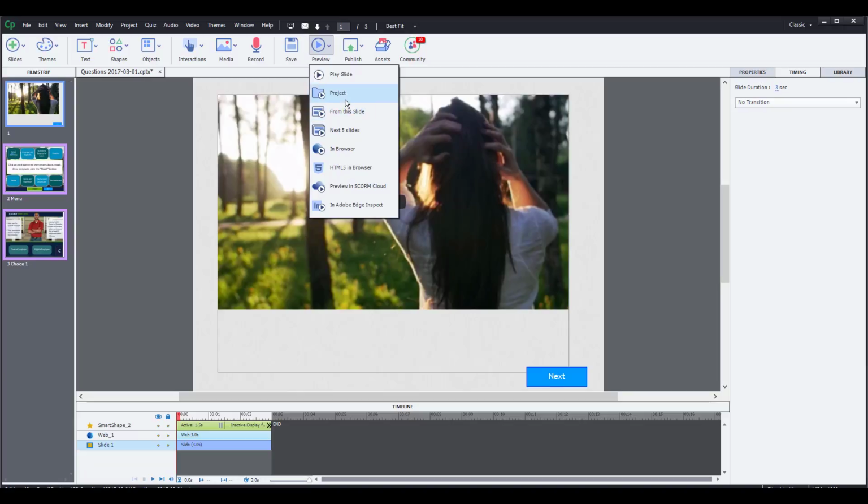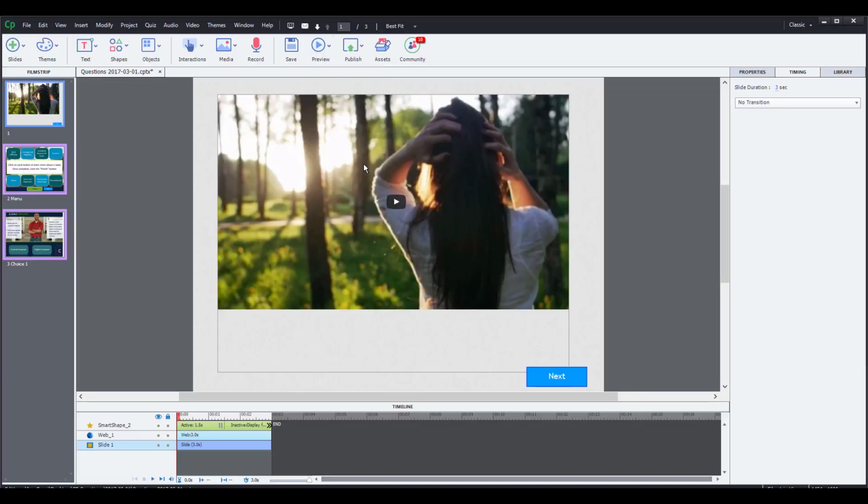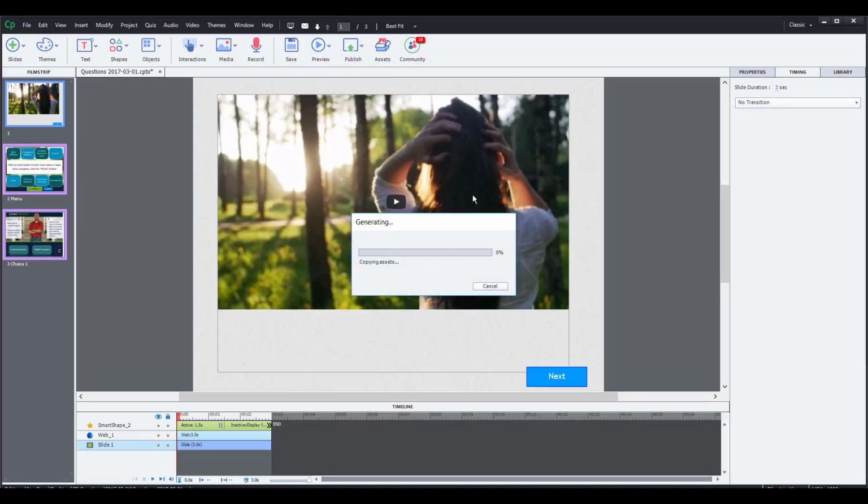So when I hit preview and then project again, or in HTML5 in browser, we can test this and make sure it works.